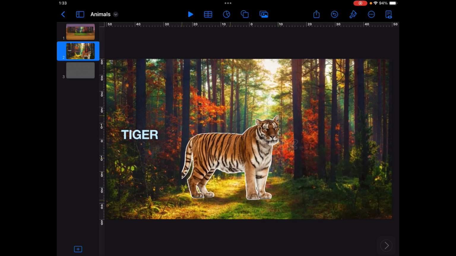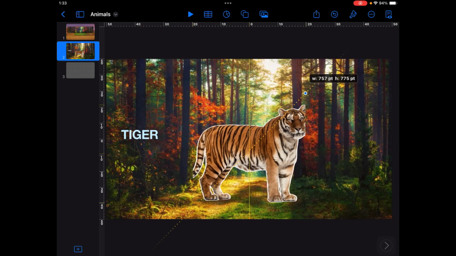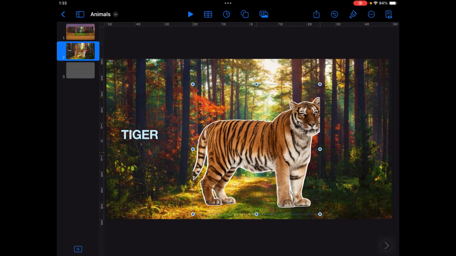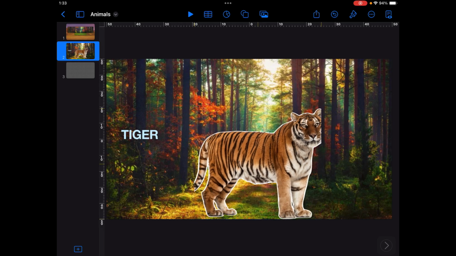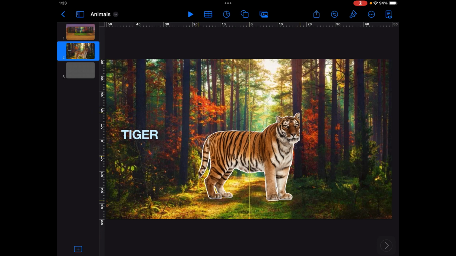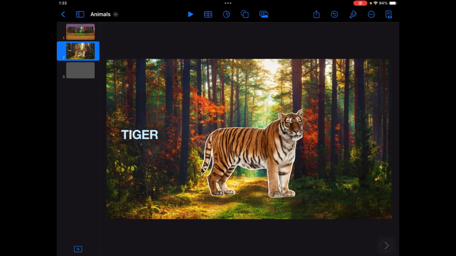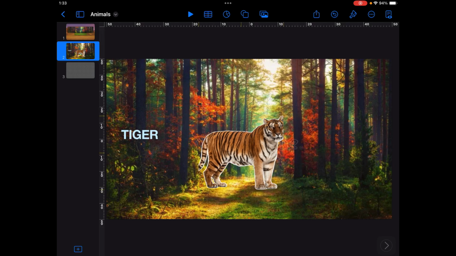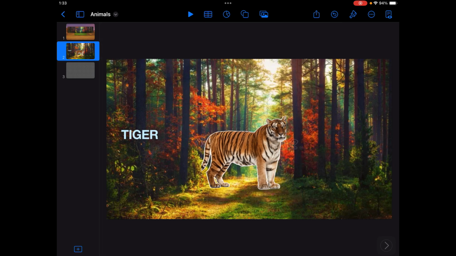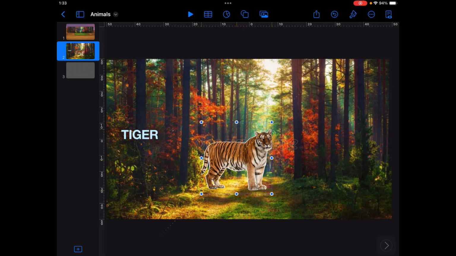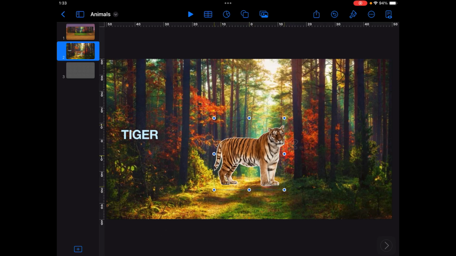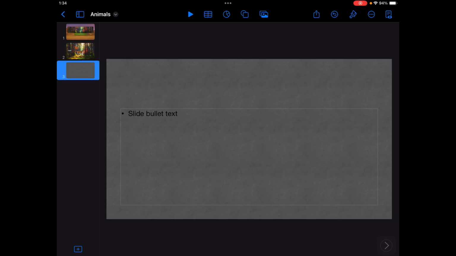There's a little watermark here. Let's try to hide it. There you go. We have a tiger here, so let's try to make it a little smaller. Okay, we have a tiger, so here is a slide that's added.